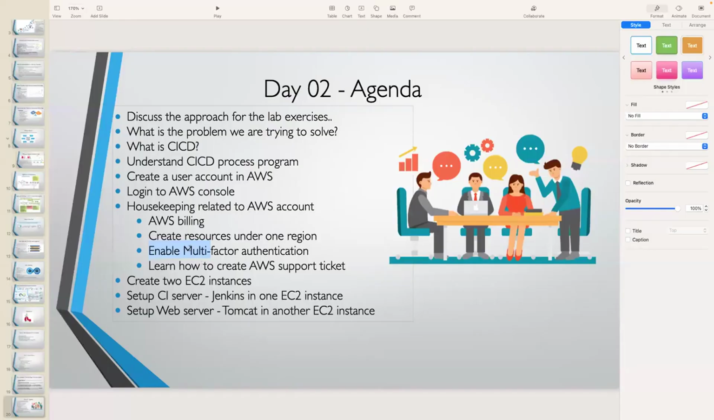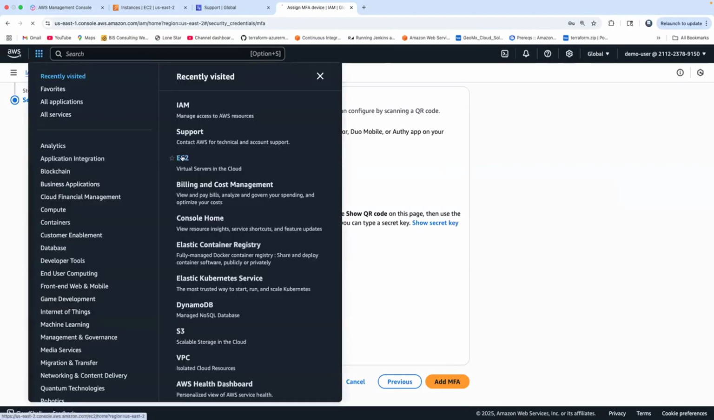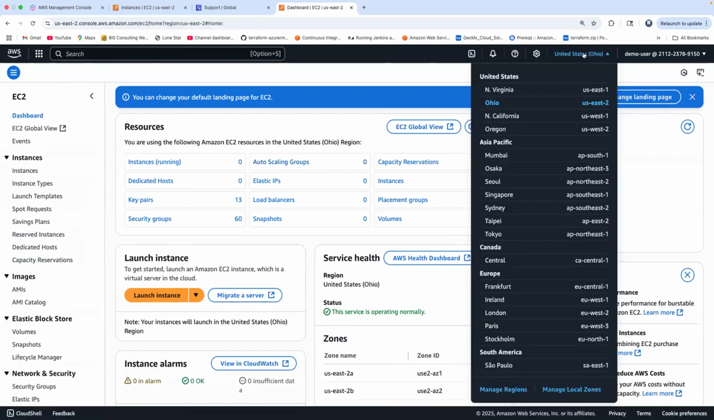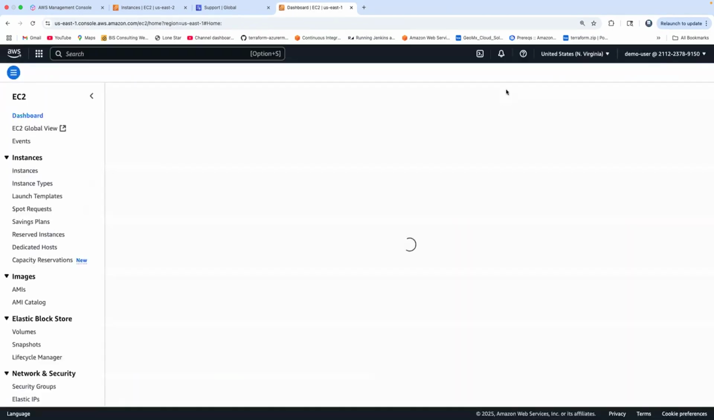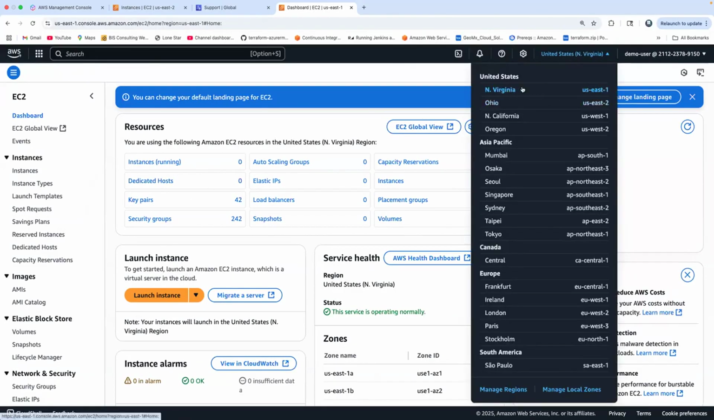And then it is also important that you create resources under one region. So what does that mean? Please remember, whenever you are creating EC2 instances, or any resources for that matter, you always stick with one region. You see here, I'm under Ohio, but I'm going to switch into Northern Virginia, so I'm going to keep all my AWS resources under this region.